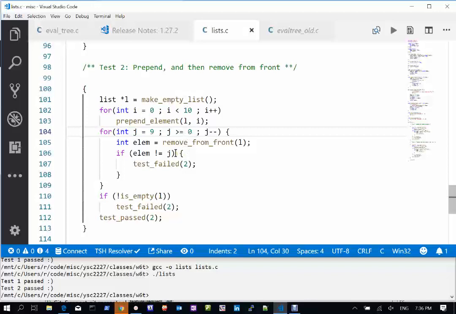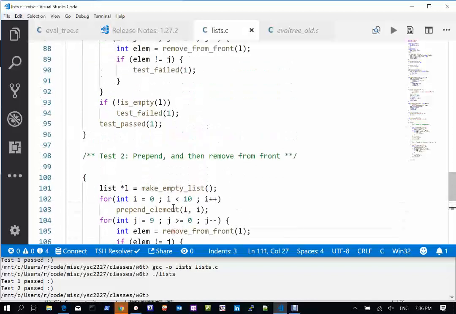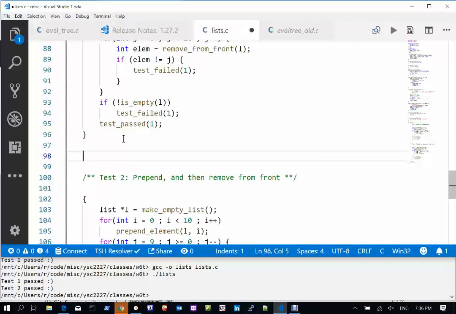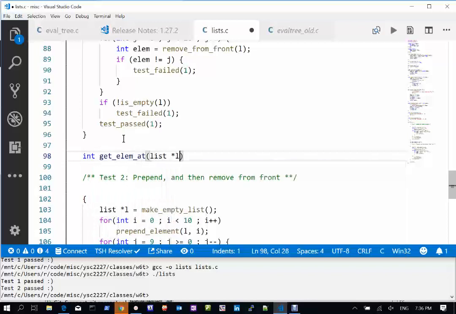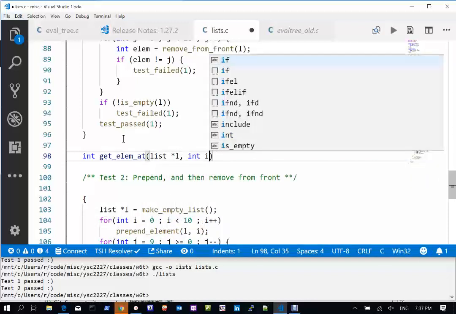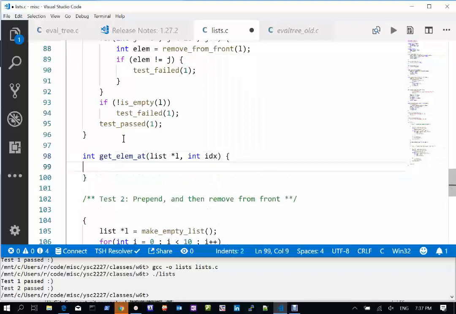So let's try to do a function to retrieve the element at a given rank. All right. So we're going to call it get element at. That will return an int, and we're going to have a list star L and an int index, right?